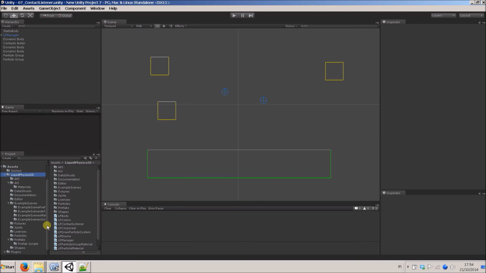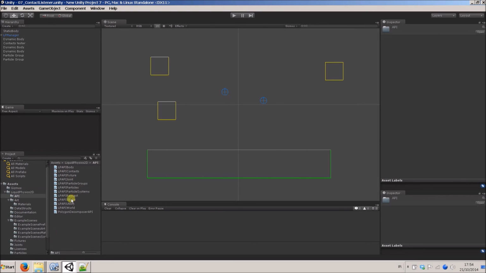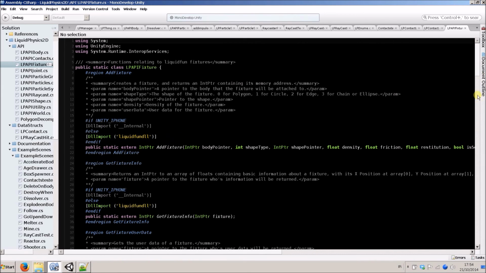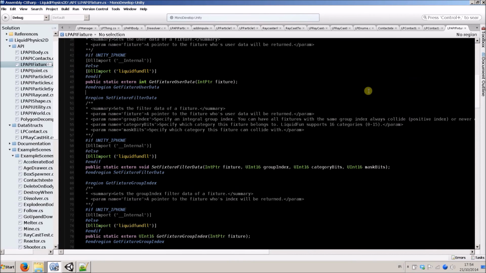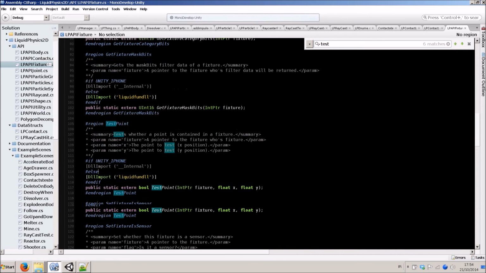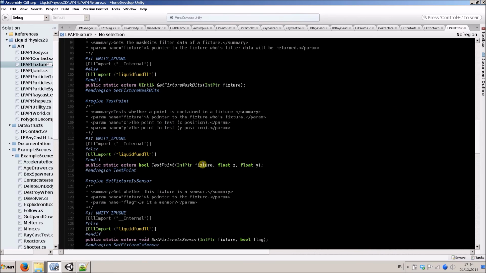I'll just see if I can actually find that. It should be in the Liquid Physics 2D API, and it's probably in Fixture. Actually, I'll just see if I can find test point. Yeah, here we go. So this API function here is useful for that. It just returns a bool. You pass in the pointer to the fixture you want to test against, and the position, and just figure out whether you've hit something or not.